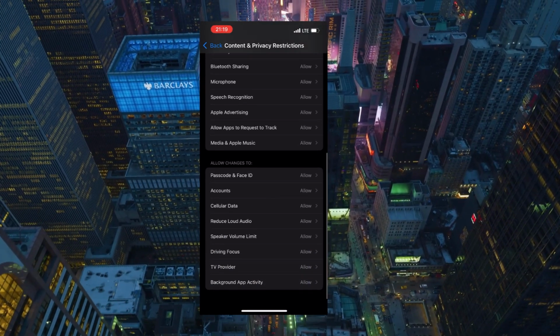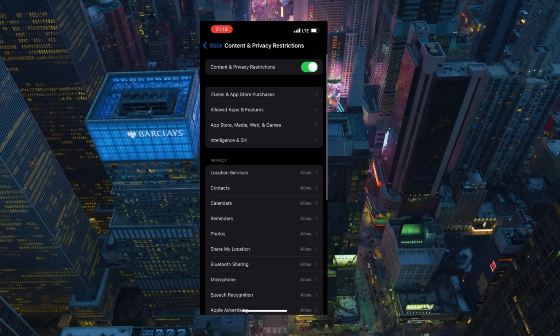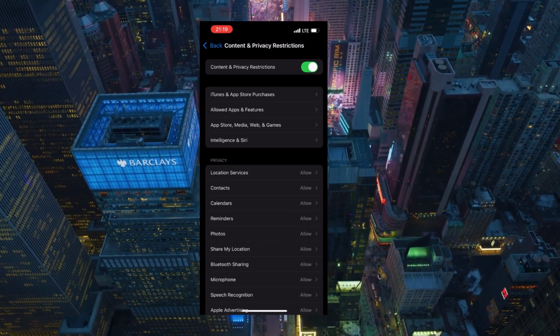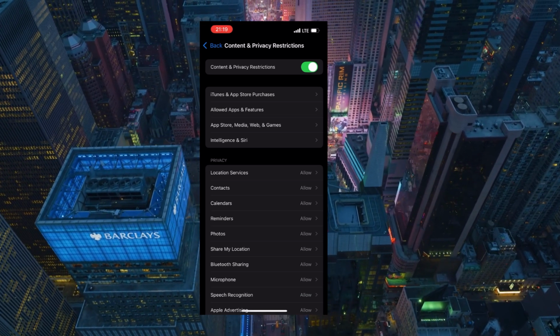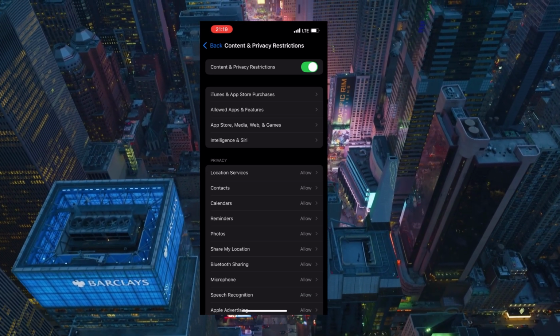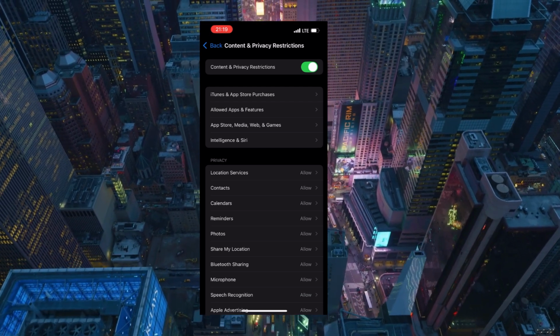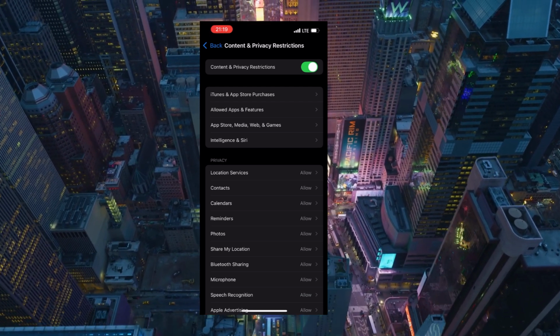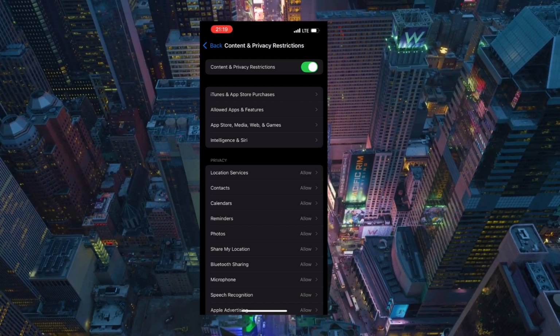On Android, the built-in option is called Digital Wellbeing and Parental Controls. Go to Settings and search for Digital Wellbeing and Parental Controls. From there, you can set up parental controls and restrict certain types of content. However, Android's built-in tools are a little limited when it comes to blocking specific websites, so for more control, I recommend using an app, which I'll cover in just a second.